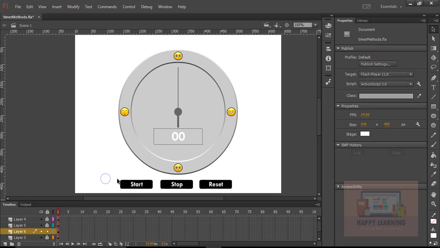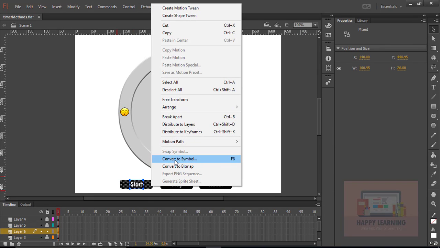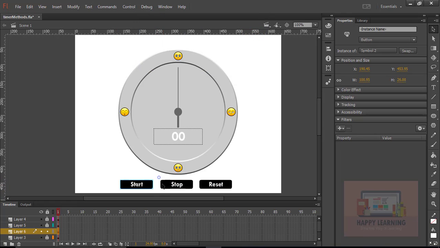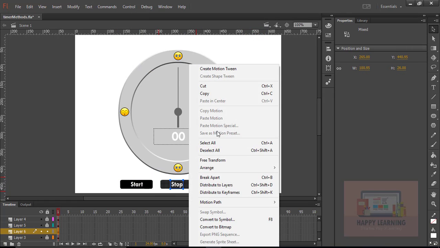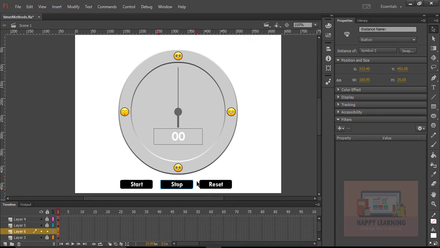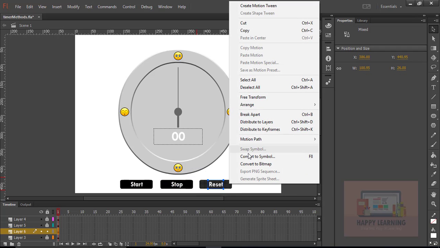Now we need to select each label and rectangle and convert it into a symbol, and we need to choose the type as button. Let's click OK. Select the second and convert to symbol, click OK. The third rectangle as well, convert to symbol, click OK.